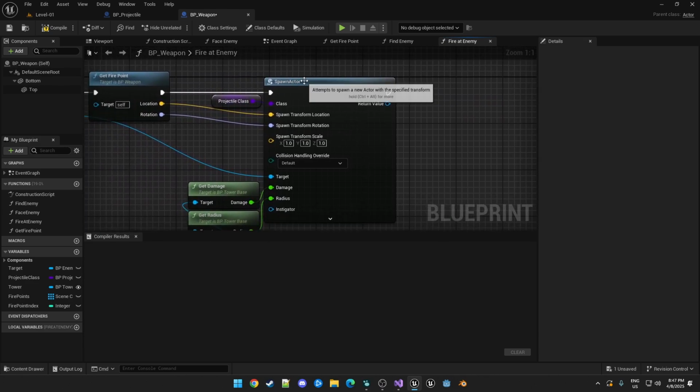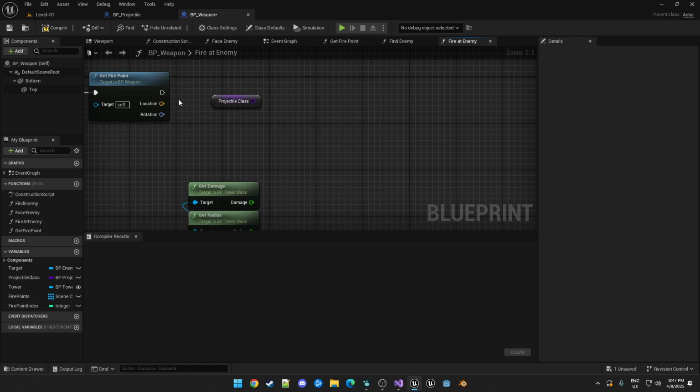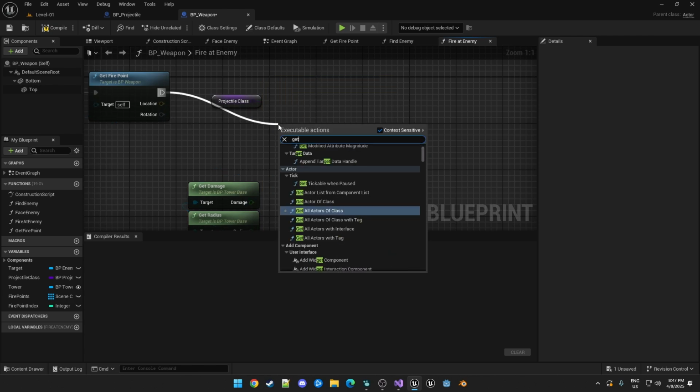Instead, what we're doing is we can get rid of our spawn actor here. After we've got our fire point, we can get game mode.